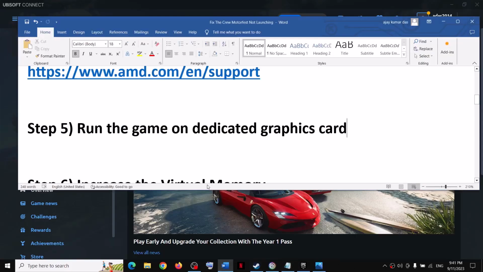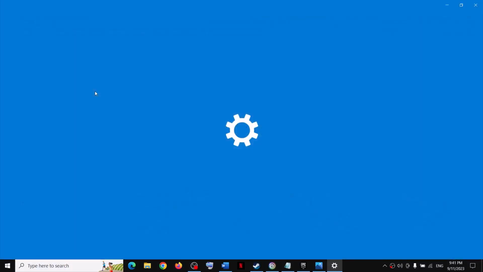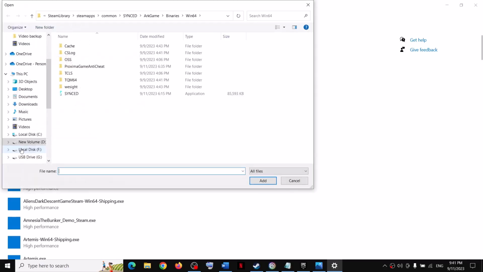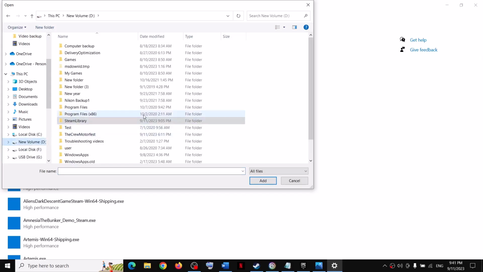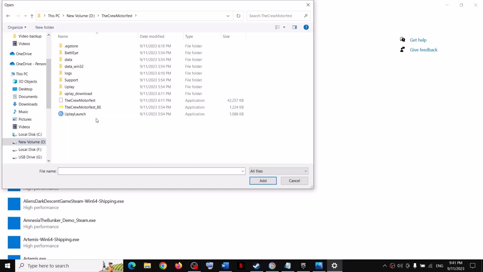Now the next step is to run the game on dedicated graphic card. Now for this, type in graphics settings in Windows search box and then click on graphics settings. Now click on browse over here and then go to the game installation folder. So wherever the game is installed, go to the game installation folder and then open the game folder and then select the game exe file and then click on add.